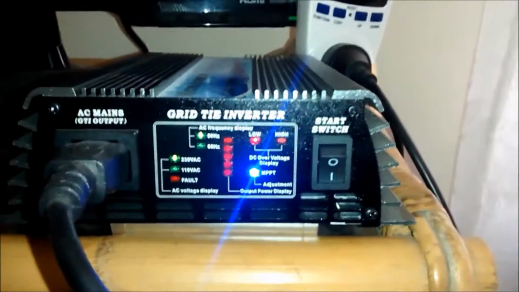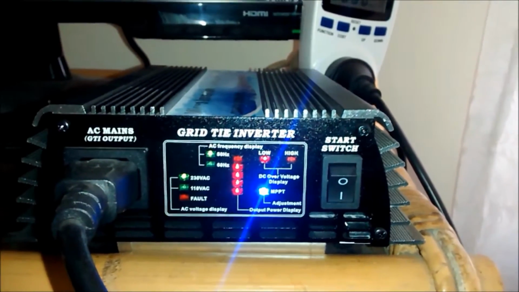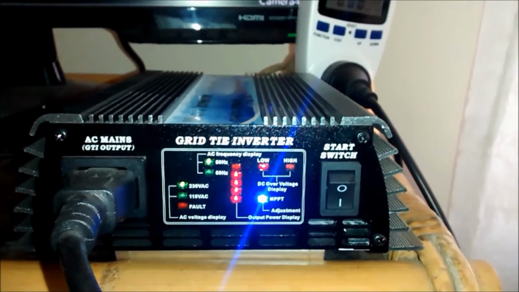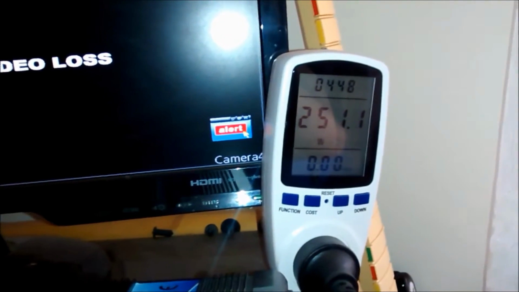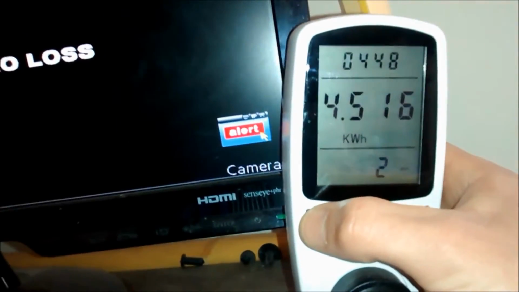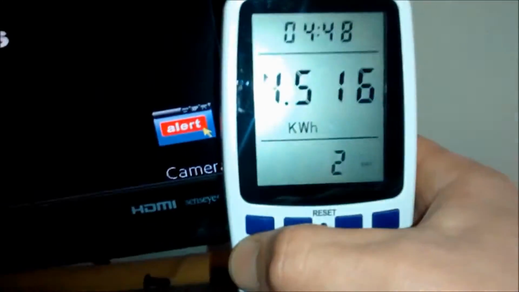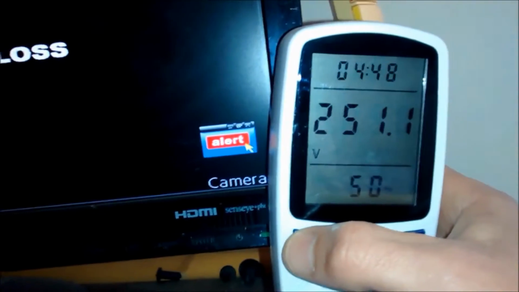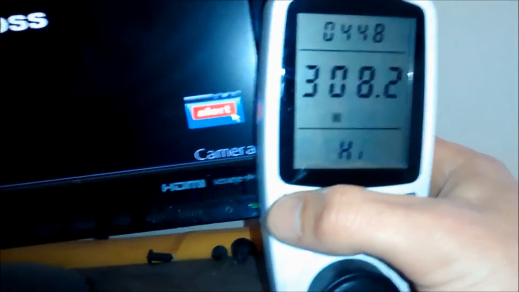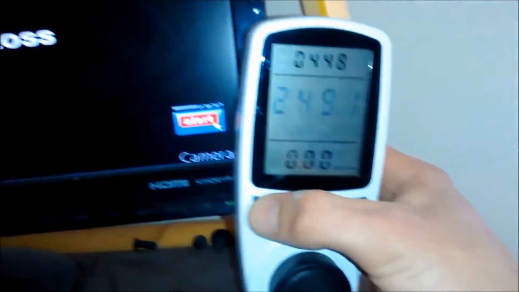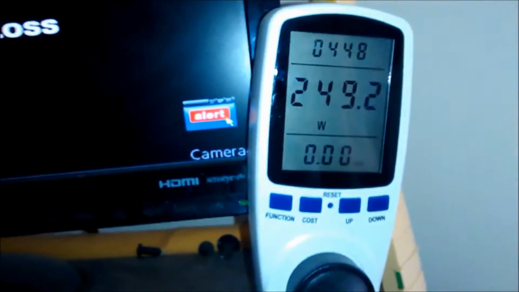It's a 600 watt. I've got two 24 volt 250 watt poly solar panels connected to it. I'm picking up 251, sorry, watts. I made 4 kilowatts. According to the timer on this, 2 days, I made 4. The highest I've had these is 308. And it's still picking up 250.